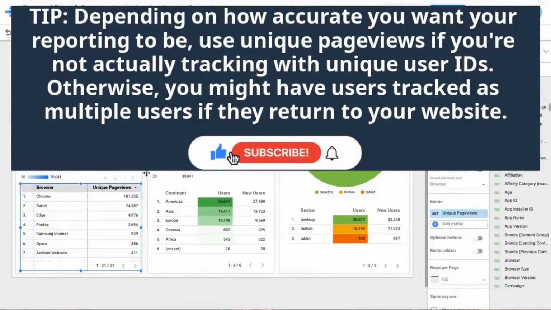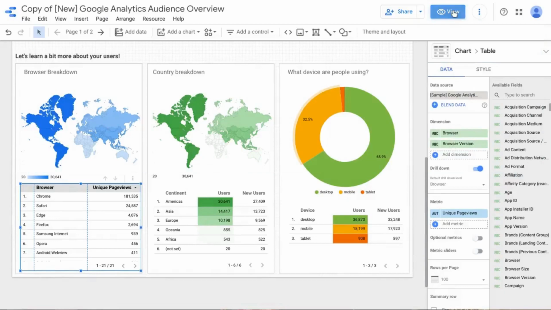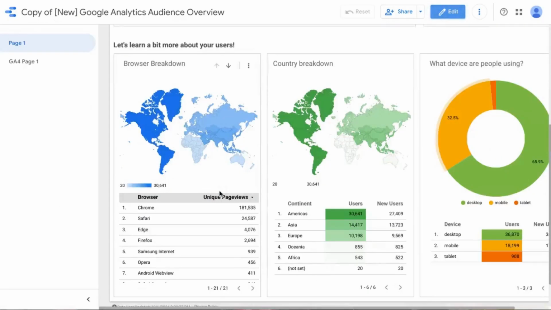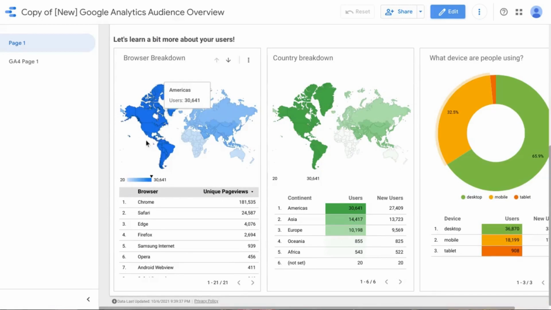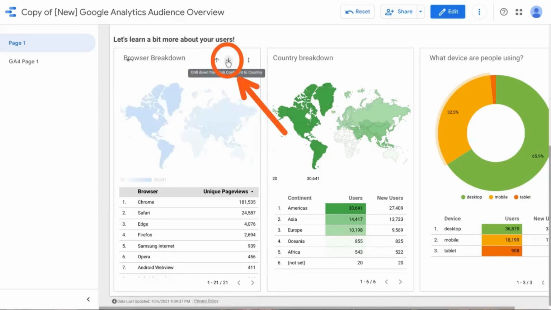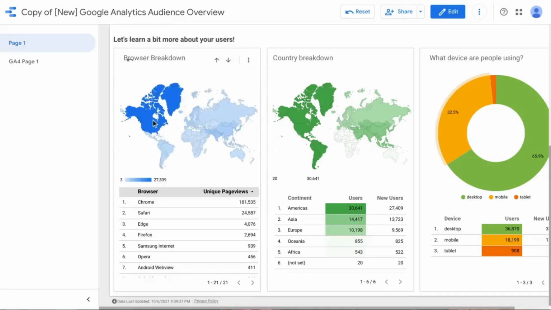So once that loads, you can see all the data populate, and let's take a look at this in action. So if we engage with this map here, you can click the down arrow and it will drill down into the countries. So you hover over the subcontinent, which was the level, the dimension below continent.